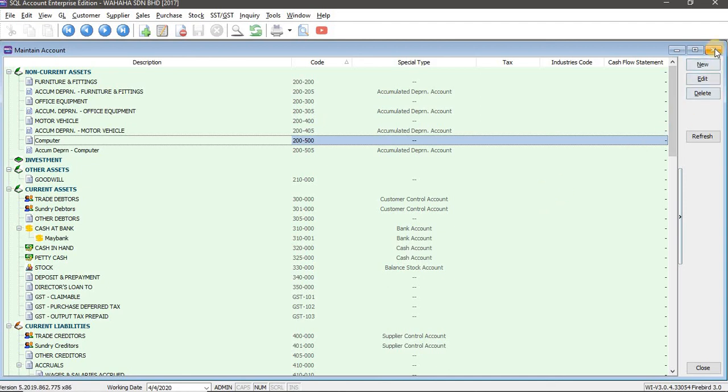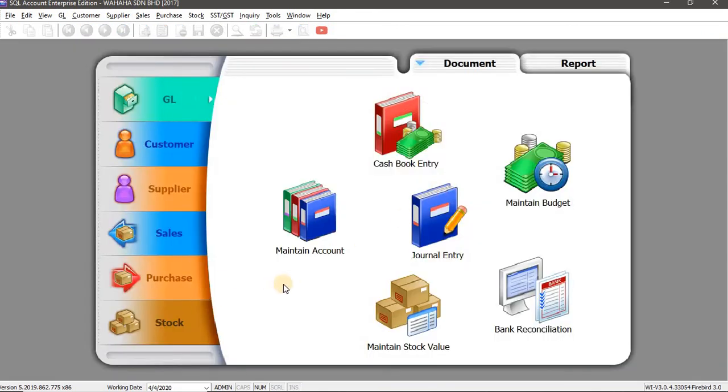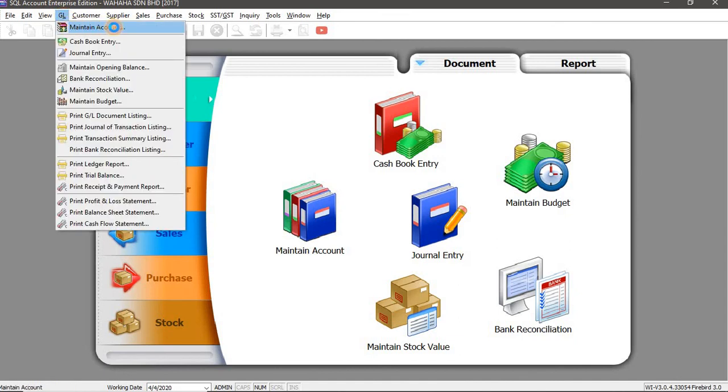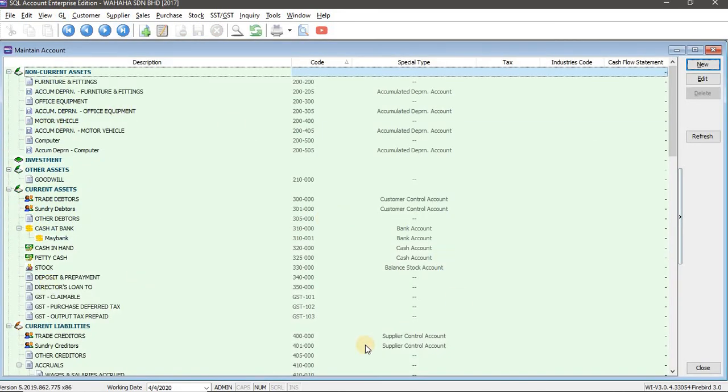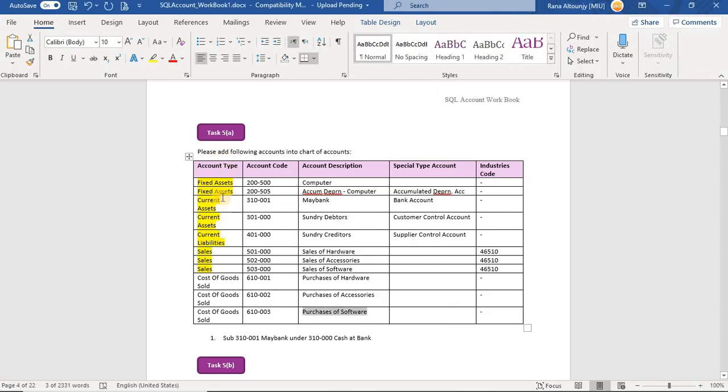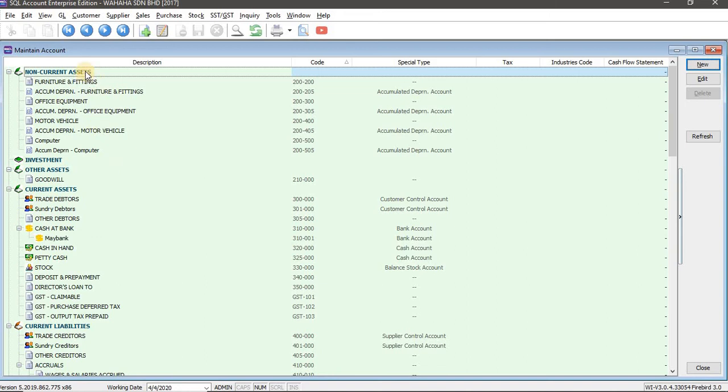So just as a recap of what we learned today, our task was to maintain the account tree or account table. So how do we do it? We go to general ledger, we have maintain account, we press, then we need to create any account. First, we need to know what account type this account belongs to, or we sometimes call it the mother account. So we need to find the mother account of it.